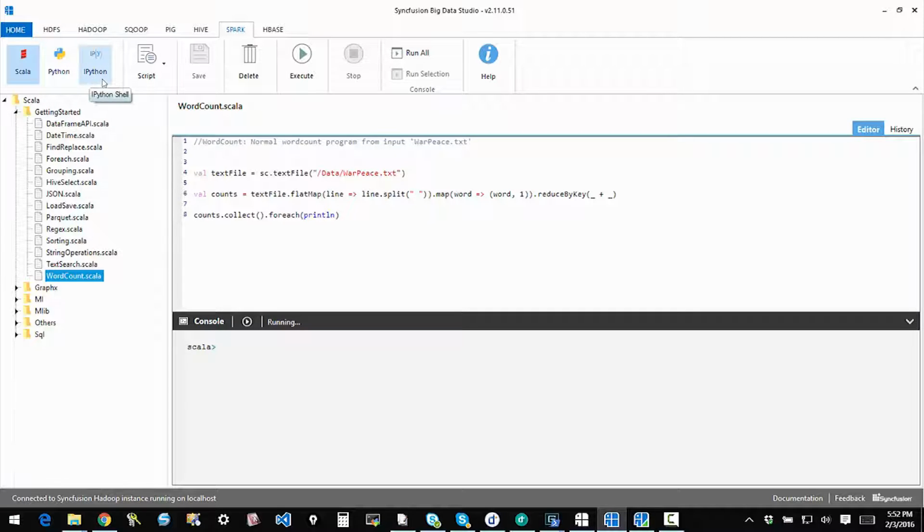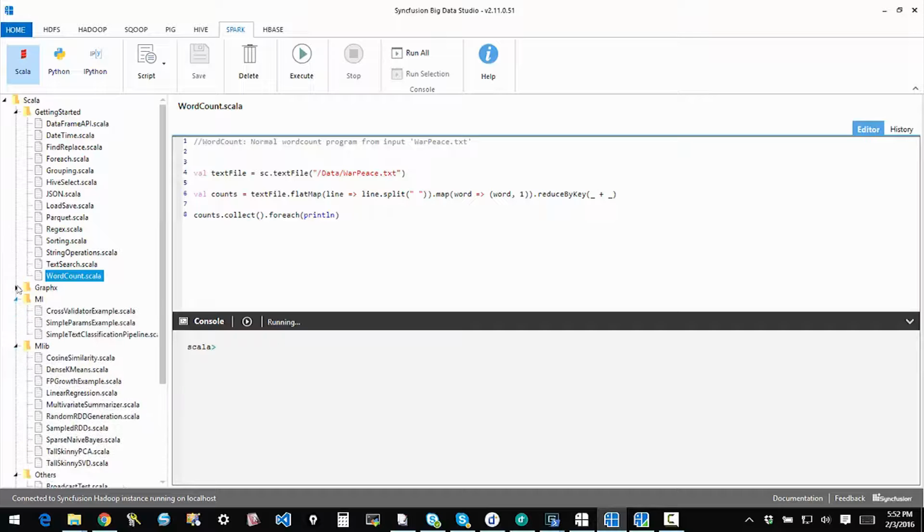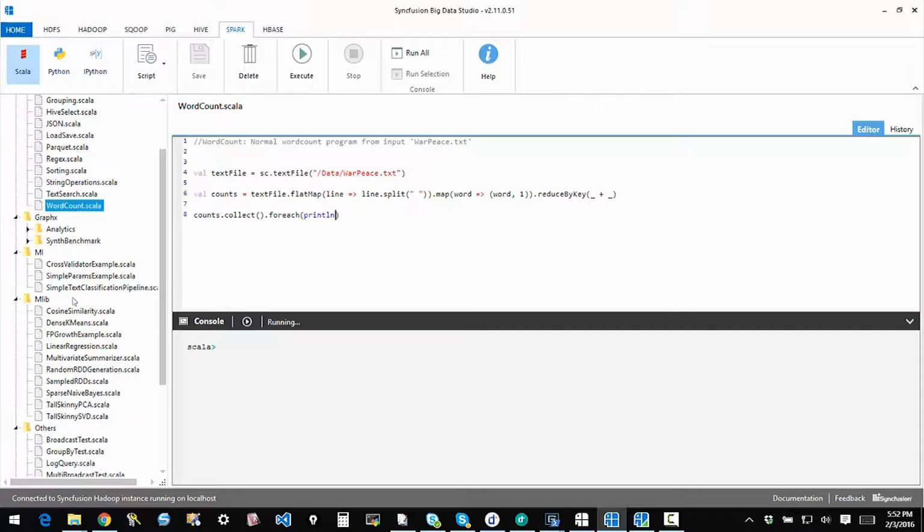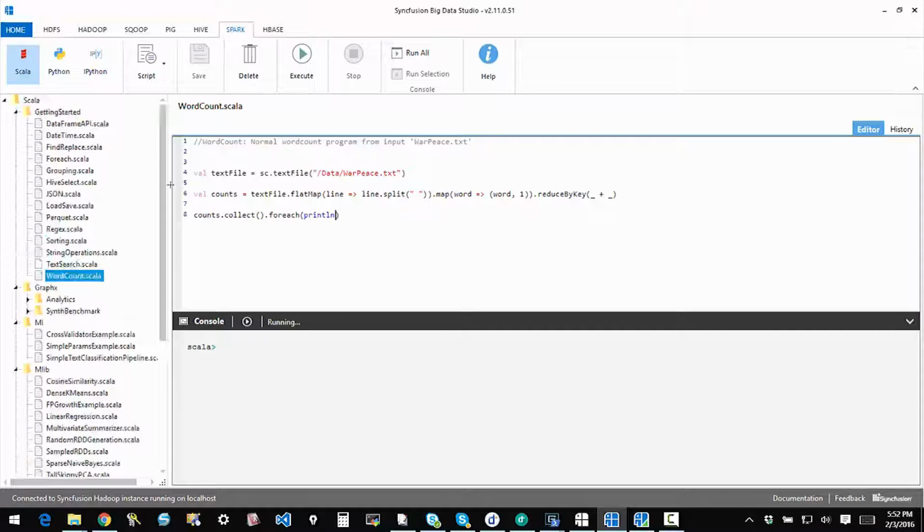There's also an IPython interface that we support, but that is a subject of a different video, and I'll walk through it in more detail in that. So right now we're going to use the Scala shell first, and then also quickly look at the Python shell. With the Scala shell, we have multiple samples on the left side. These samples range from very simple word count, text search, and Hive select samples, all the way up to machine learning samples that you can work with.